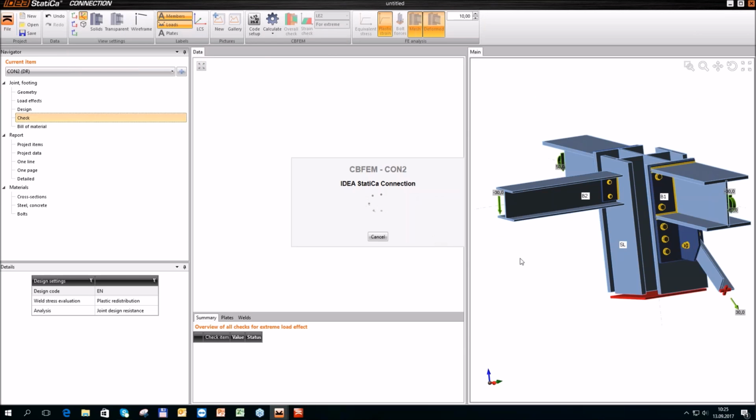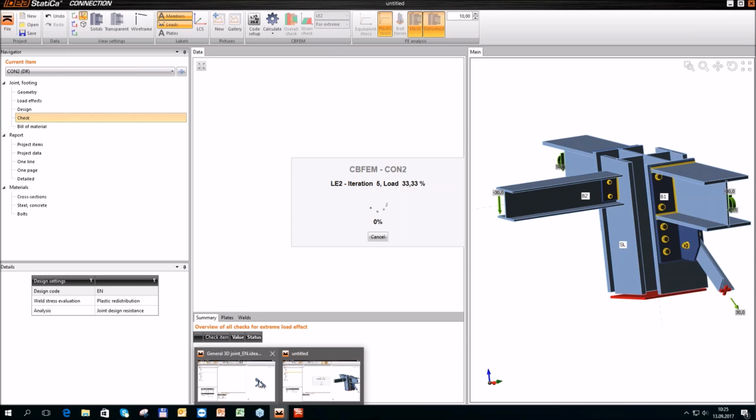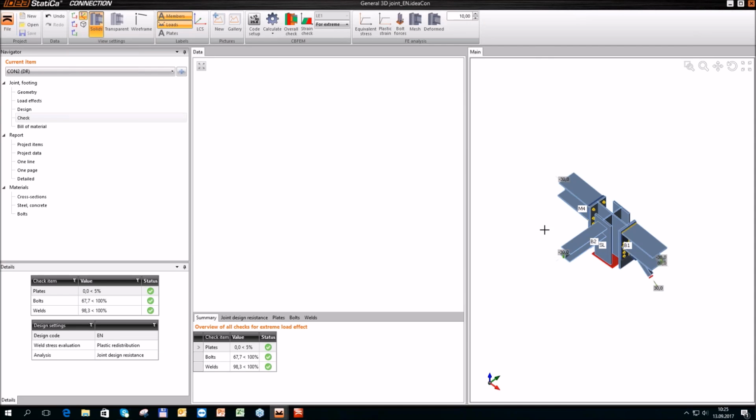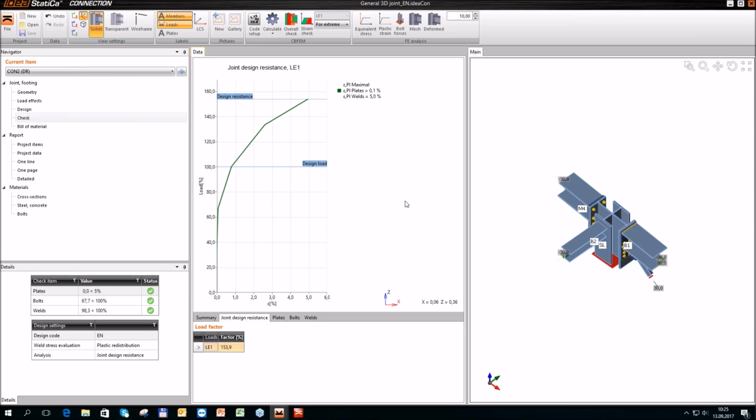It takes some time, so our model has been calculated before. I did it for you. And here in check, you can see that one new button appears, Joint Design Resistance. In this window, you can see results for Joint Design Resistance, only a simple diagram and vector.